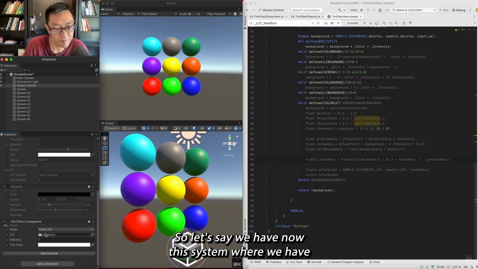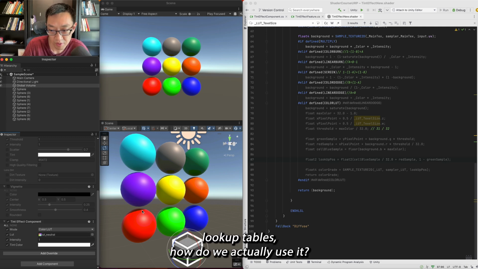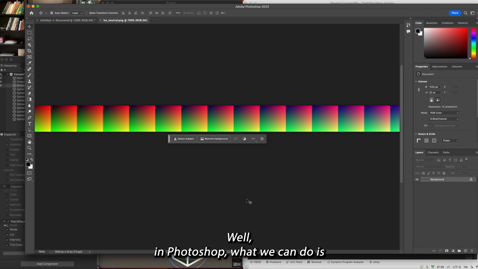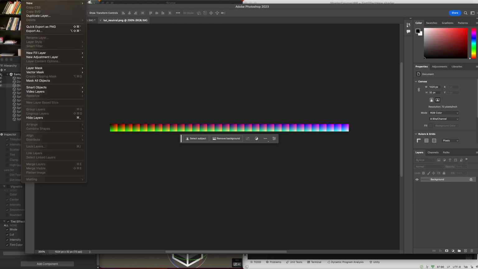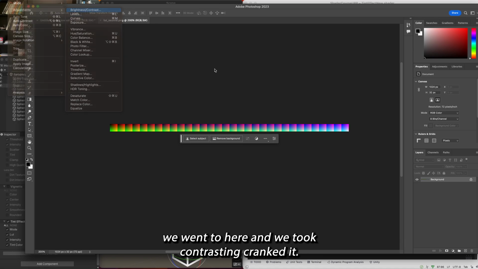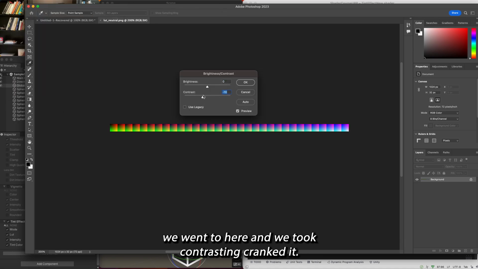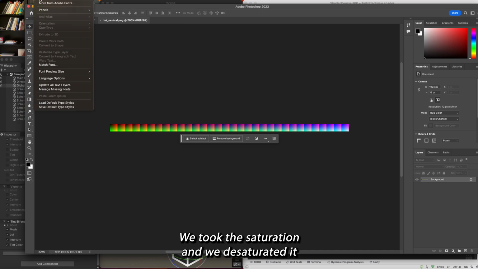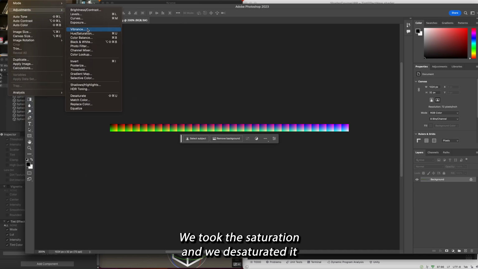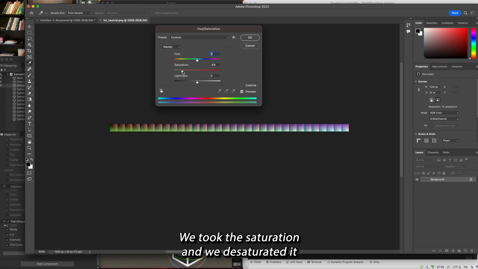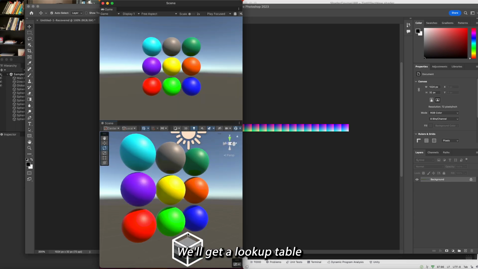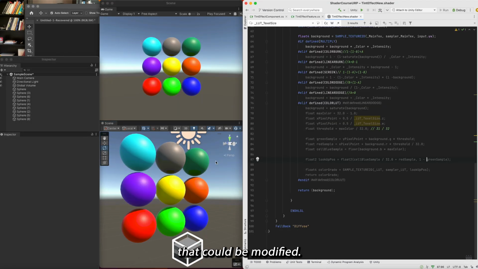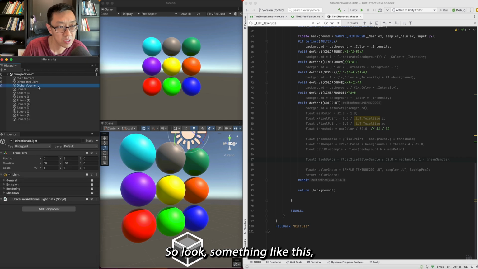So let's just say we now have this system where we have lookup tables. How do we actually use it? Well, in Photoshop, we can take this lookup texture and apply different effects such as desaturation. Let's just say we took the saturation and desaturated it, or we did other modifications to it. We oversaturated it. We'll get a lookup table that could be modified. So it looks something like this.